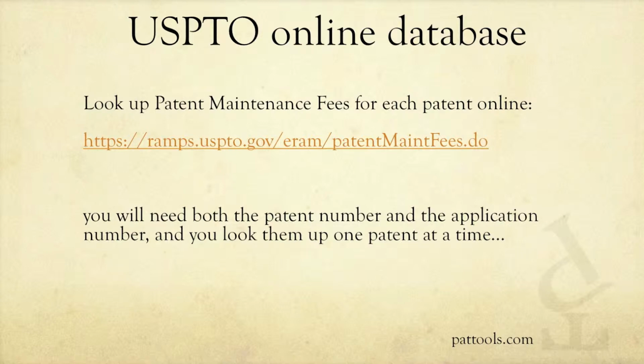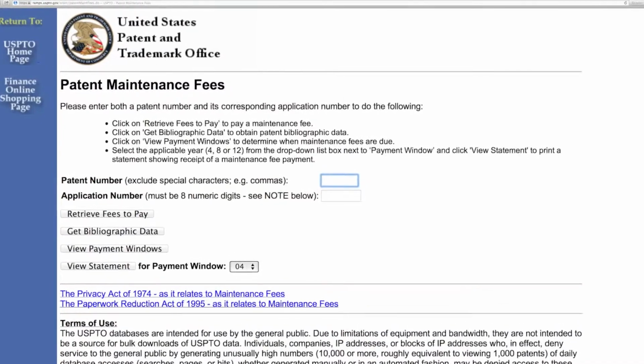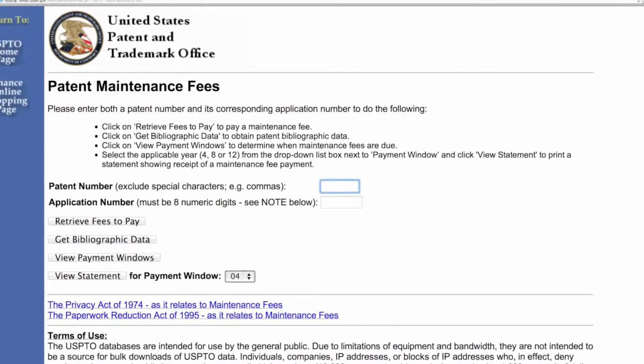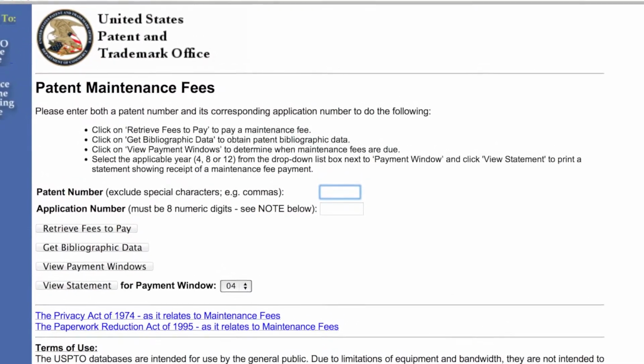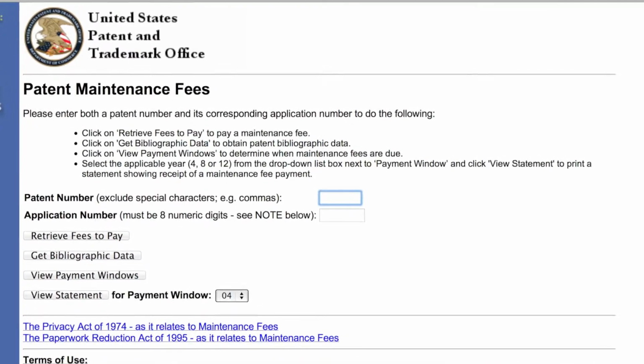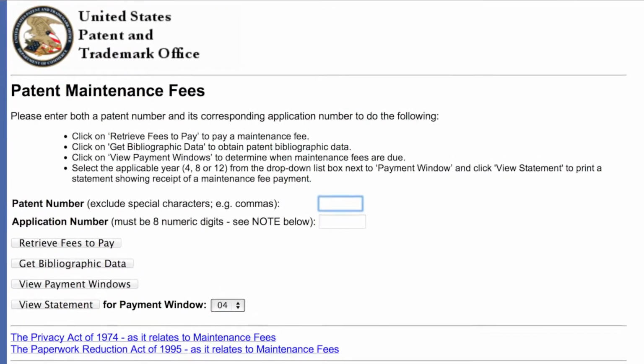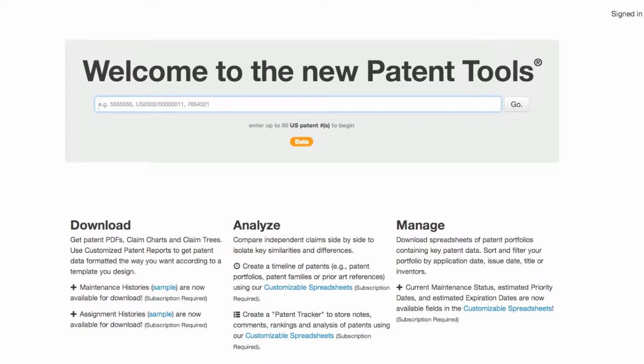When you do, you will need both the patent number and the application number, and you look them up one patent at a time. If you have more than a few patents in your portfolio, it can become quite a time-consuming task looking up the status of each patent individually. A much easier way is to just download a spreadsheet of your portfolio from the Patent Tools website every 3 or 4 months, or whenever you have an addition to your portfolio.